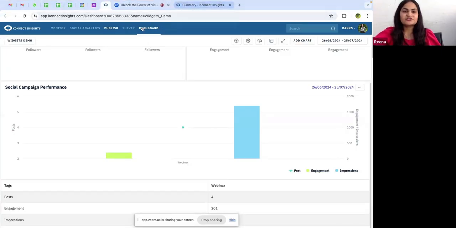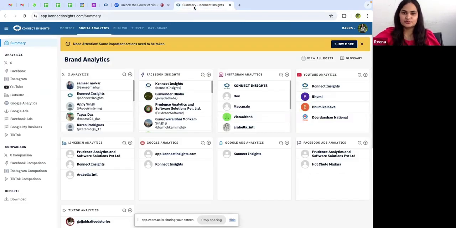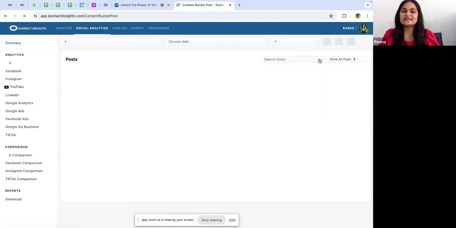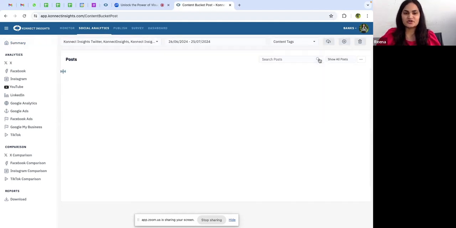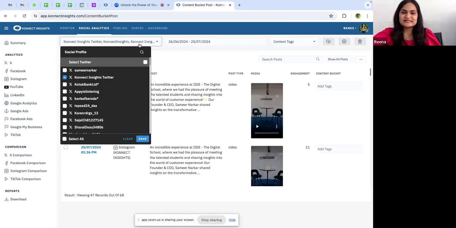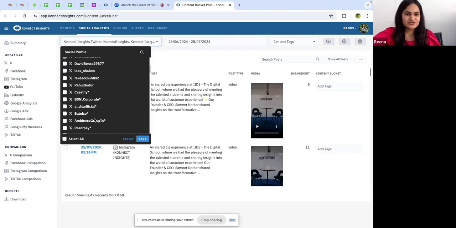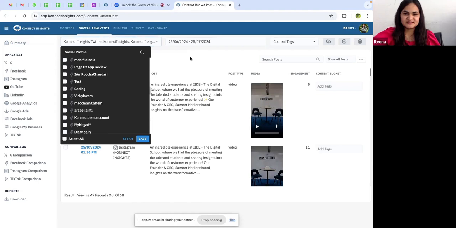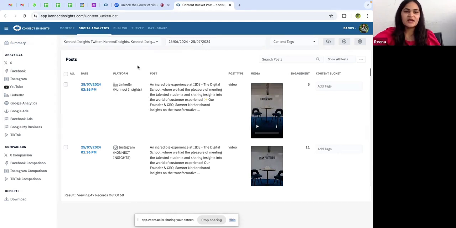Let's suppose right now you're not publishing from Konnect Insights, but still you want to get the campaign-level analysis. You can go to the social analytics section. I have already opened it in a new tab. You can go to the view all posts section, where you can see the posts that you have published across platforms, and you can paste the tags in one go. You can select all the channels, all your social media handles for which you want to place the tag. You can select the date range, and now all the posts published during this date range are going to be populated on your screen.